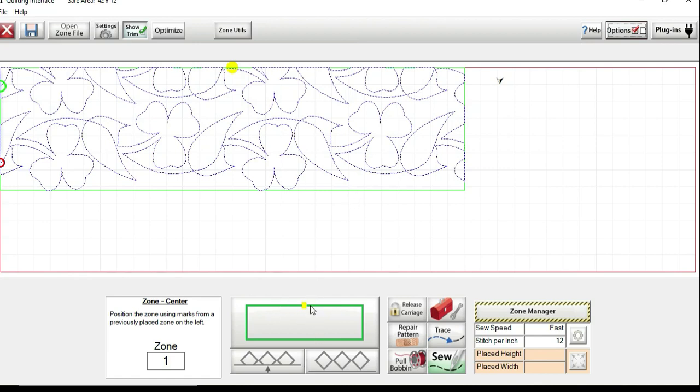So now we're going to move our needle over that spot that we marked in the first screen, the pantograph screen, and we're going to have our needle there. So I clicked there to represent that's where the needle is, and now I'm going to click down here.